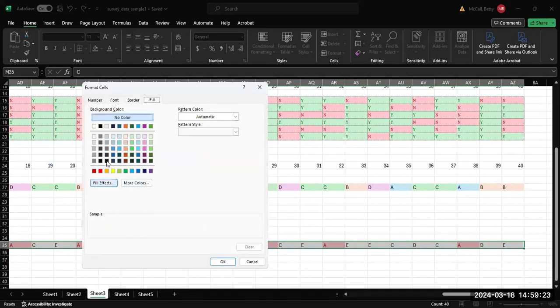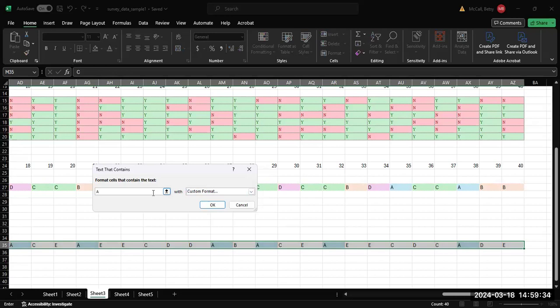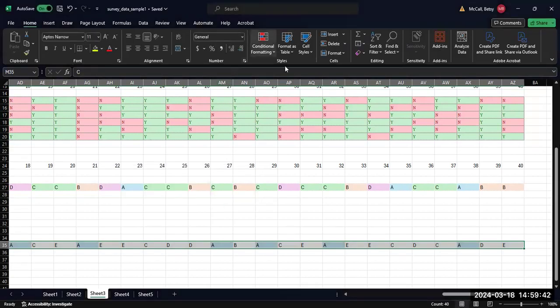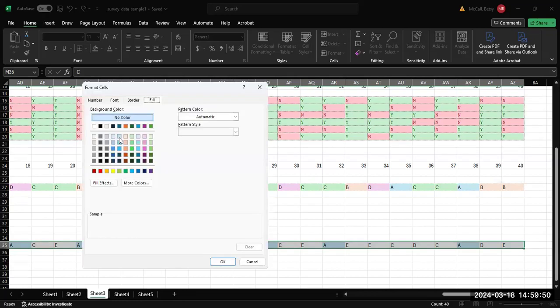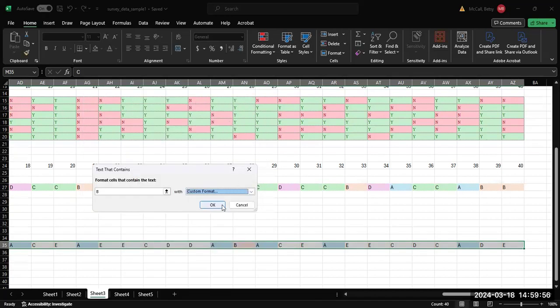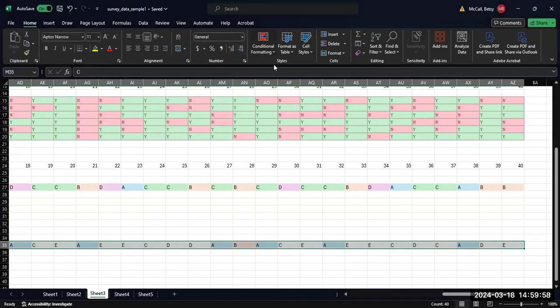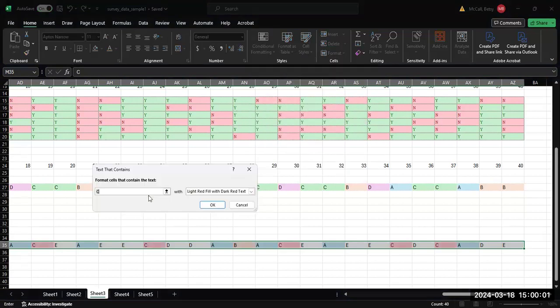I'm going to go over here and choose from these colors up here. So let's say A is going to be blue. And then I have to hit OK before it will implement. And then I have to go back. Text that contains, I'm now going to do B. And I'm going to go to custom format. And I did this one earlier, so now I'm going to do orange. And I'm going to hit OK. And then I have to go back. Each one, you have to go back after you hit OK.